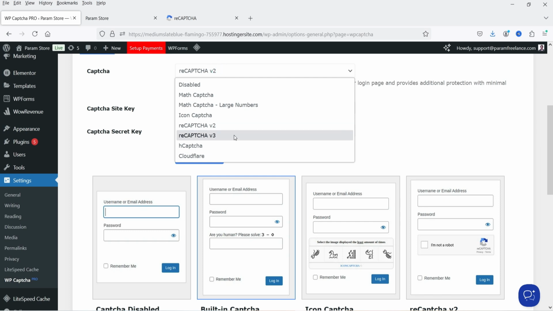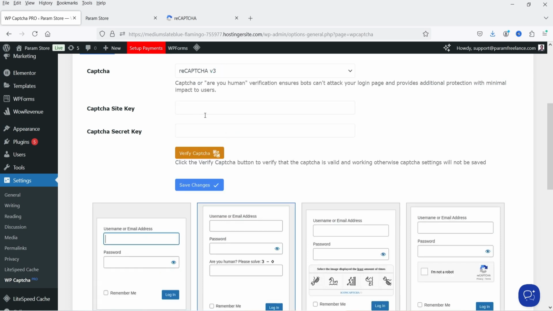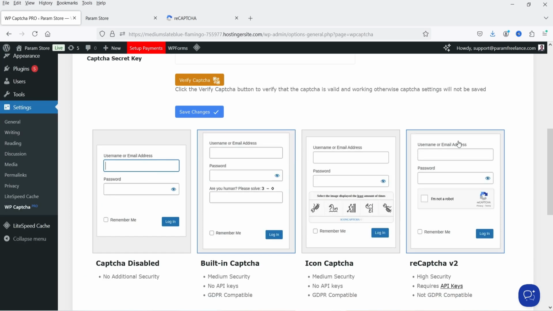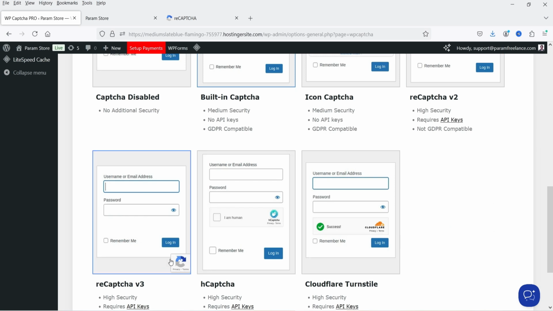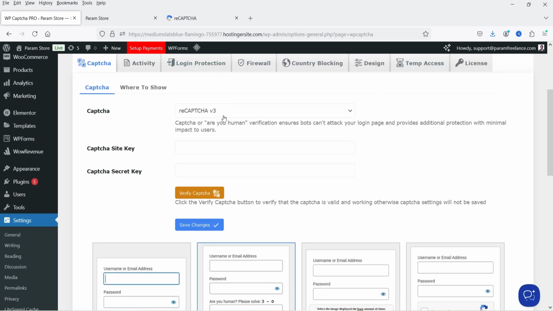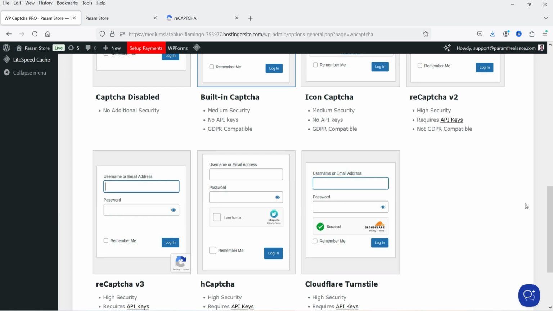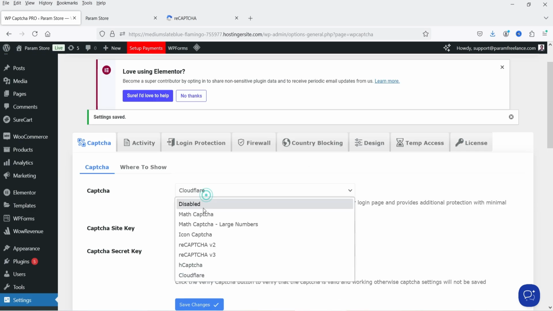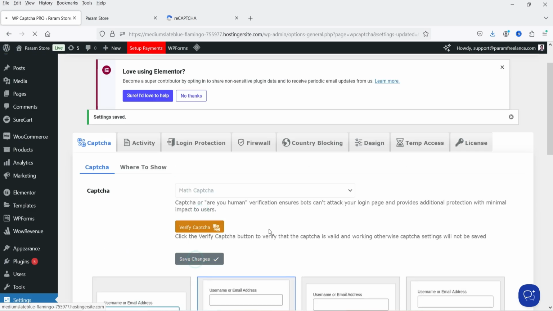Similarly, for the Google reCAPTCHA version 3, you can enter the site key and the secret key and enable the Google reCAPTCHA version 3, which will look like this. For the hCaptcha, again, you can create an account on hCaptcha and enter the keys. For the Cloudflare, you can create an account on Cloudflare and get the API keys and enable the Cloudflare CAPTCHA on your WordPress website. All right, so I'm going to keep it on math CAPTCHA.